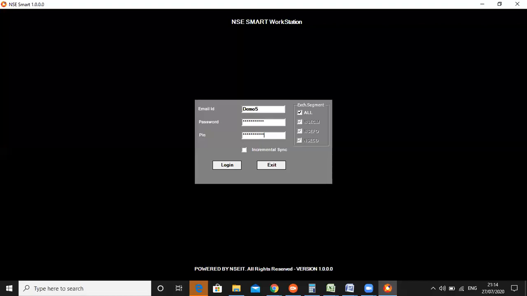Hello everyone. Today we will see how to operate the NSE Smart Trading Simulator. Here you can place the live market order on the market. You can create your market watch. You can also check your option strategies on option grid calculator, and even you can place the spread order.